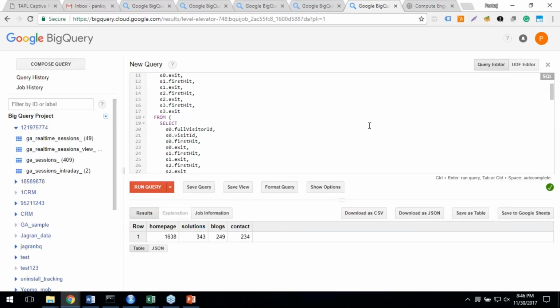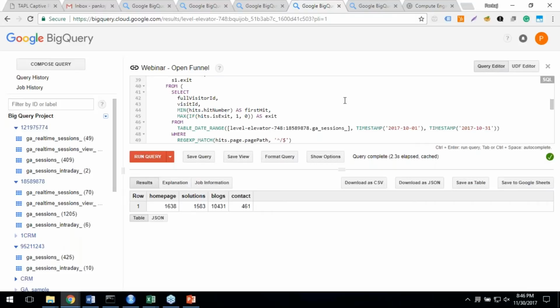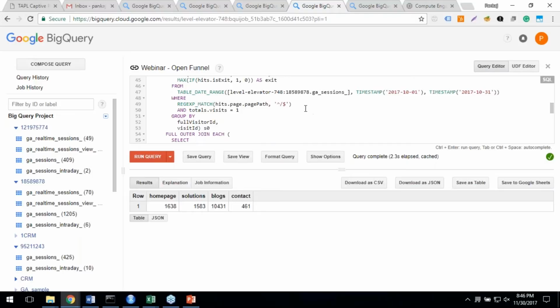And similarly, if you go to the open funnel on your left, what happens here is that, as you all must be aware, while a user is traversing an open funnel, he or she can directly start from any of the n steps, right, and then complete the entire funnel.